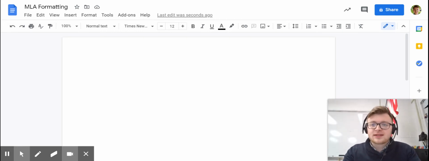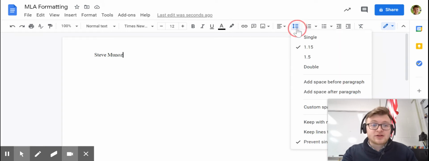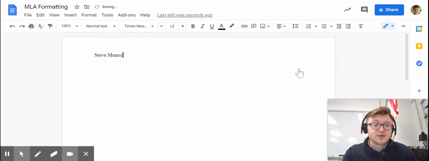So what you would start with at the top of the essay is, and I'll just do my full name. It would be your name, right? You're not going to write that on the essay. You would write your name. Now you're going to go in and make sure it's double spaced instead of 1.5. 1.15 is the default. So go in and make sure you're double spaced. Now you're all set in terms of font, size, and spacing. You are in MLA formatting.